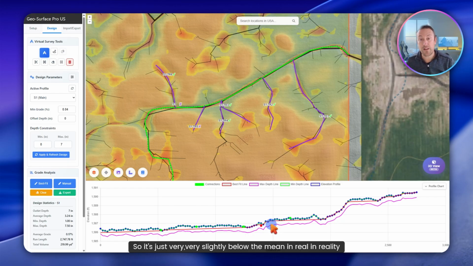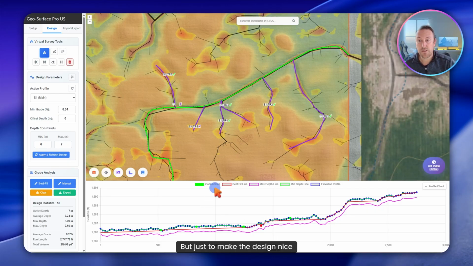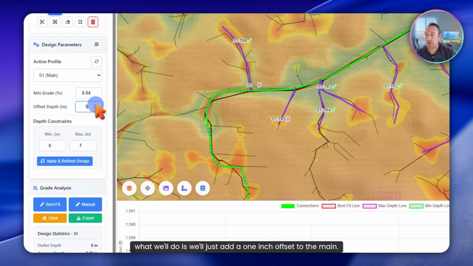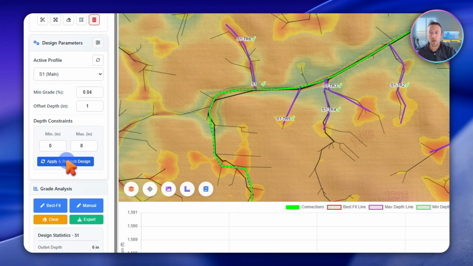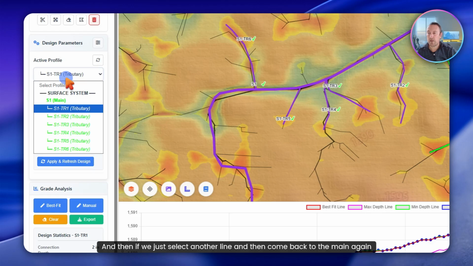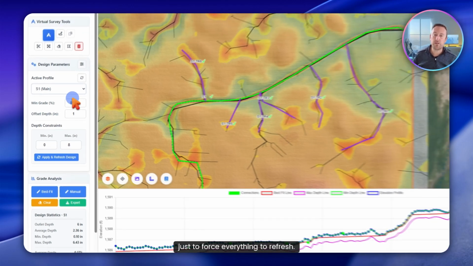In reality, we probably wouldn't worry about that because it's like an inch. But just to make the design nice, what we'll do is we'll just add a 1-inch offset to the main. We'll have to increase the max depth allowance as well. Just push that down. And then if we just select another line and then come back to the main again, just to force everything to refresh.